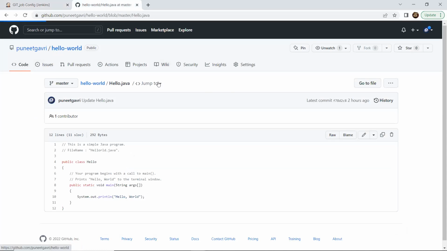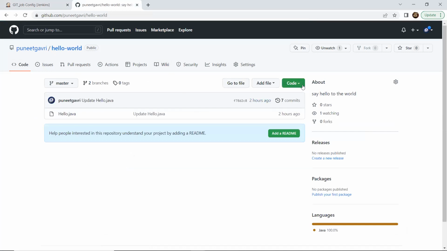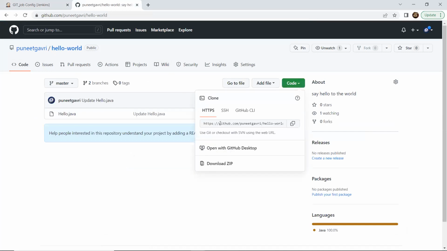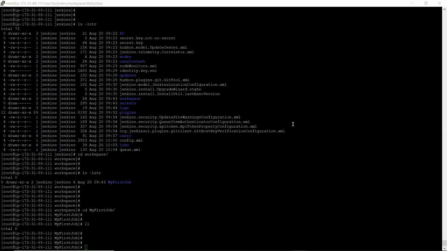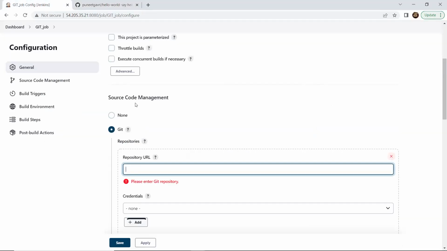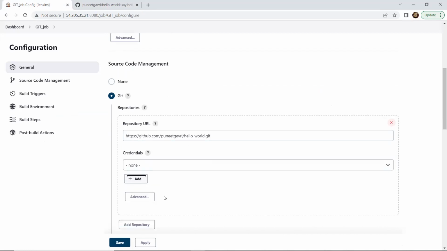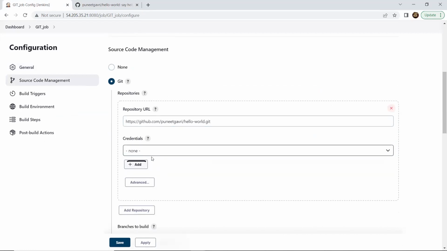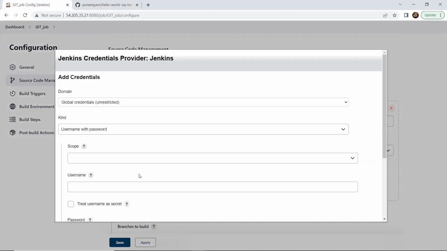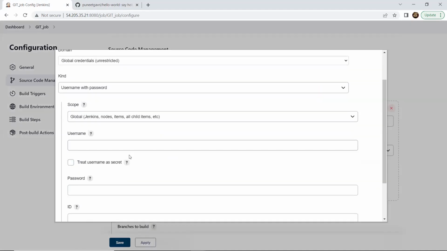If I go to my repository, I go to this code button, and I get this. This is my repository URL. I'll copy it and paste it here. Next, credentials. Credentials means your username and password for your Git repo. So let's add a credential. Username, it was my email ID.